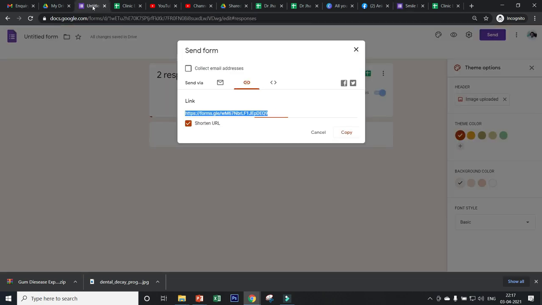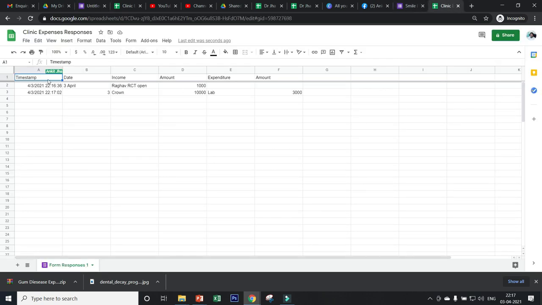So the beauty of the form is that when you open this up, you will see that all of that you have entered keeps on getting added under the same section: the date, income, amount, expenditure, amount. So in the end you can calculate directly from here itself. I'll show you all that from the phone, how you can do it easily. But this is how it is going to come to you.